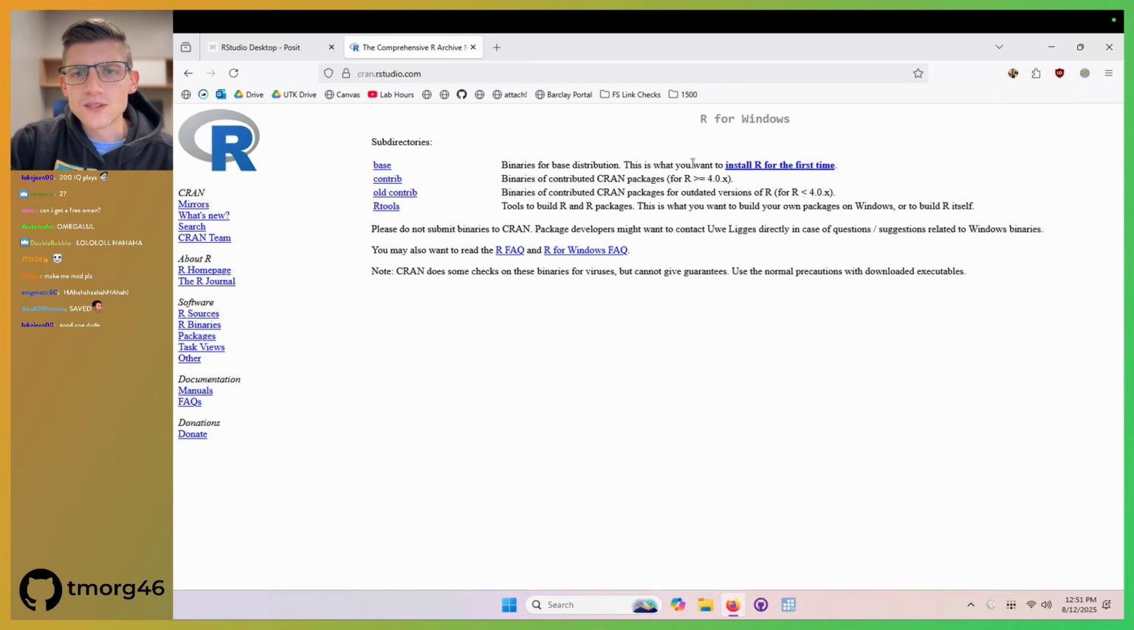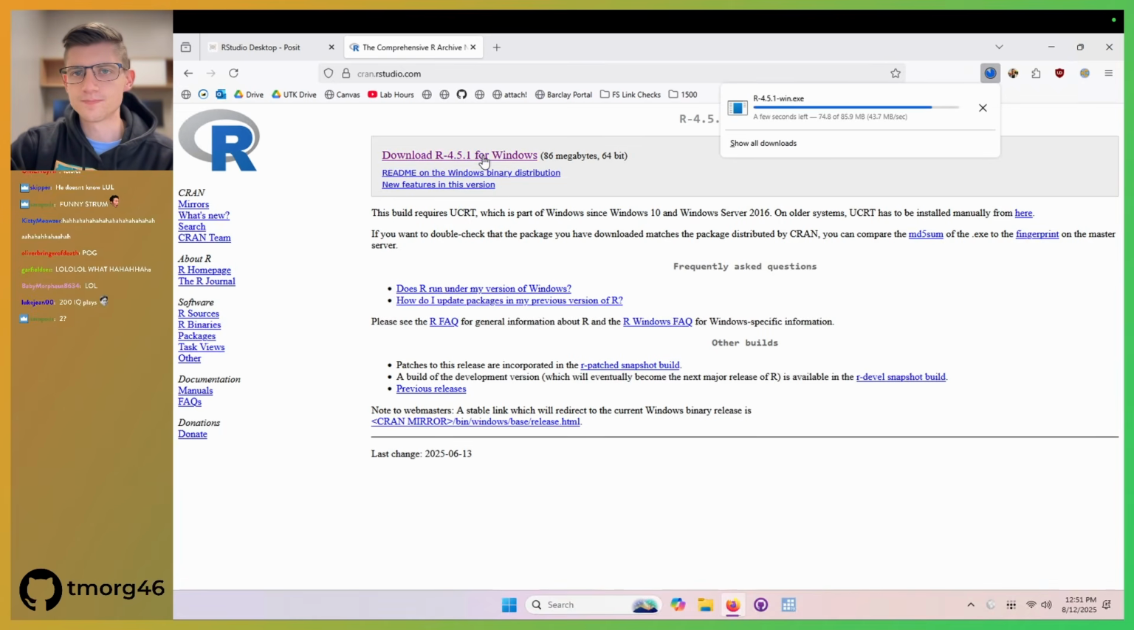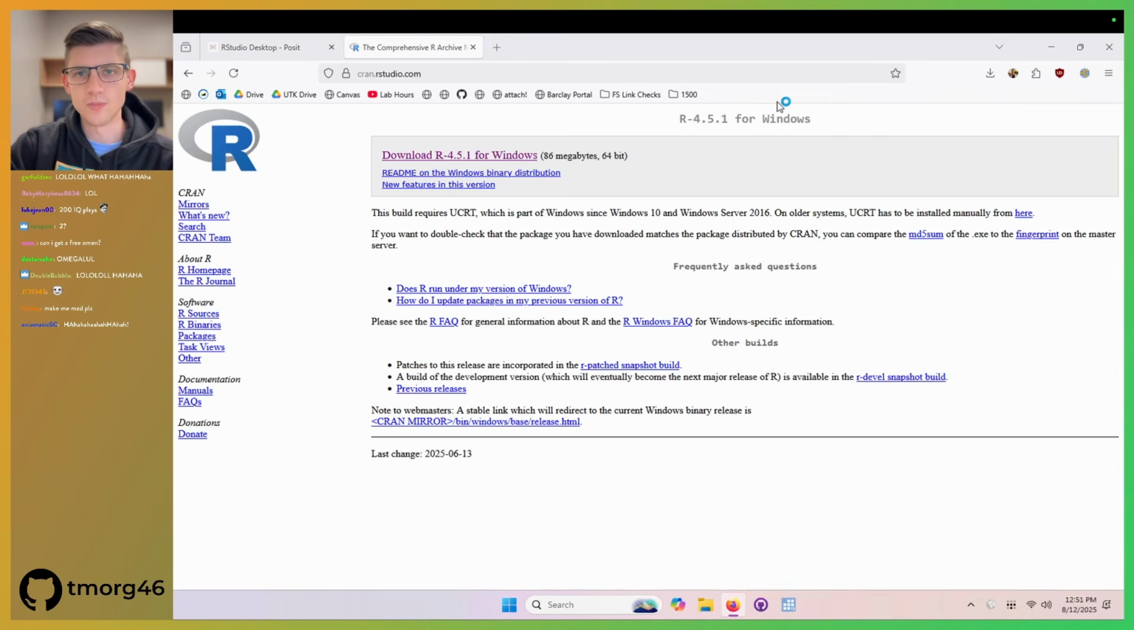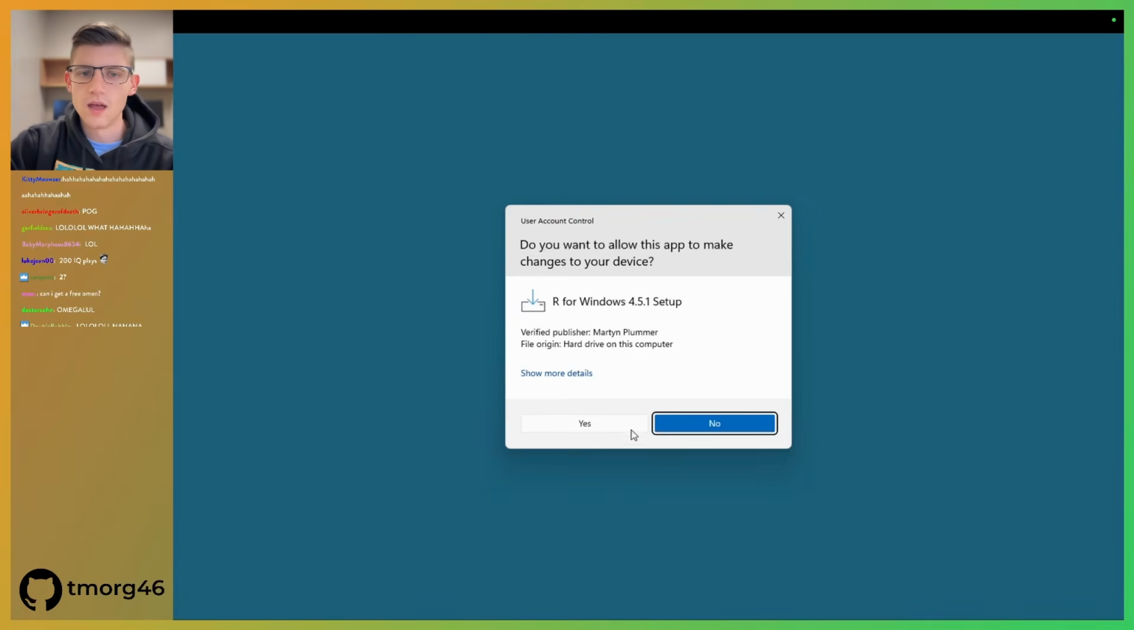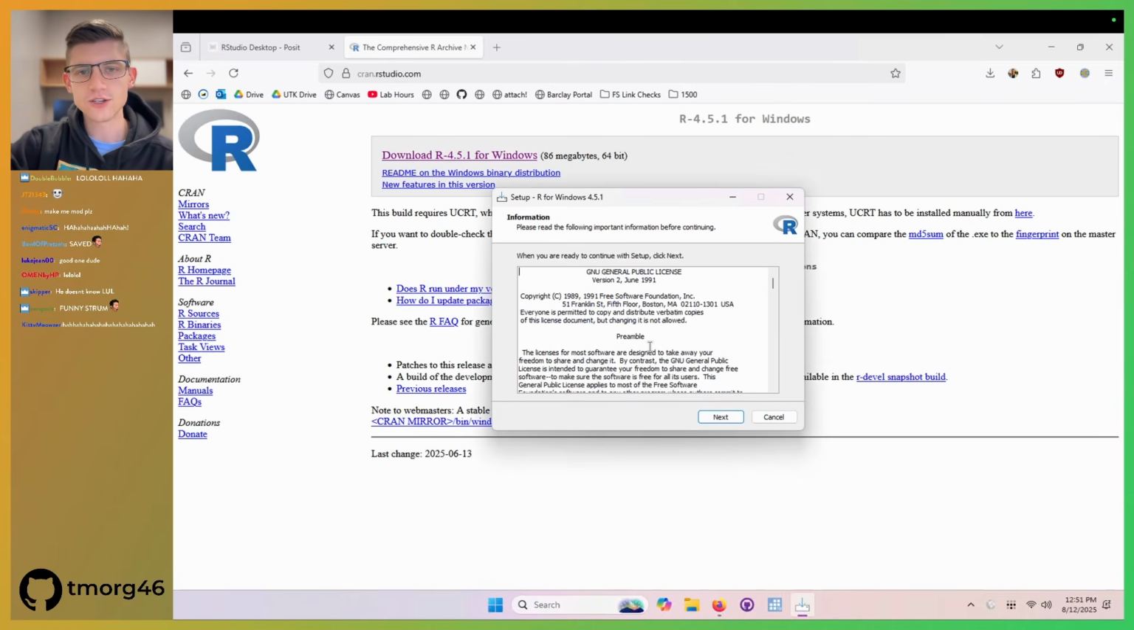This is what you want to install R for the first time on Windows. Just base. Bink, I click it. I download R for Windows, open the file. It's going to take a second. I would love to allow it to make changes to my device. I'd love to do it in English.